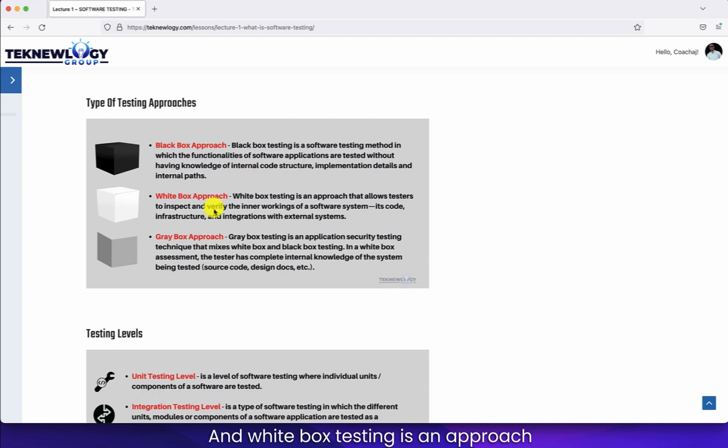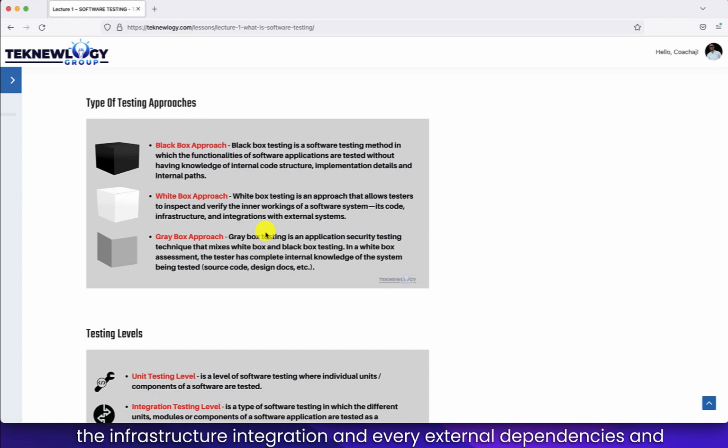And the white box approach. White box testing is an approach that allows the tester to inspect and verify the inner workings of a software system, its code, infrastructure, and integration with external systems. So white box testing is when the tester knows what they are testing. They know the ins and outs of what is being tested. They know the code, the infrastructure, the integration, and every external dependency. And this is done mainly by developers or somebody who has full control of the application.